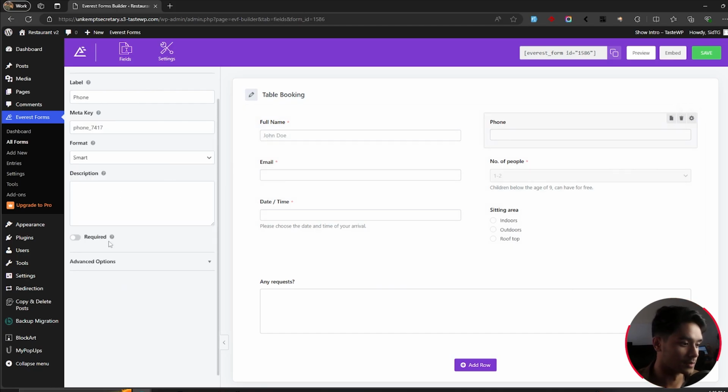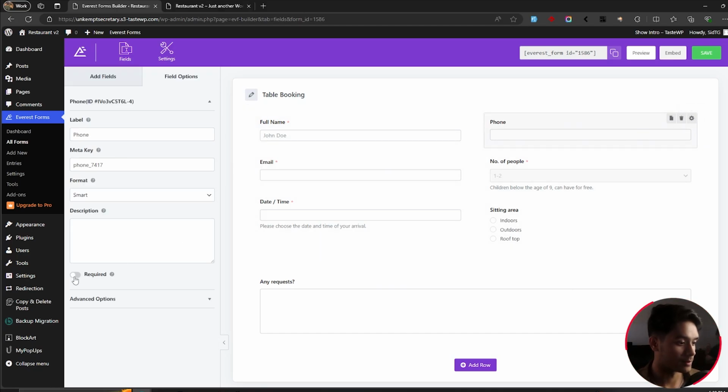For phone, you can do the same thing. So the phone field, I've now made it required. So there are options here for validation messages, which you can check out if you want to, but I'm not going to get into that.